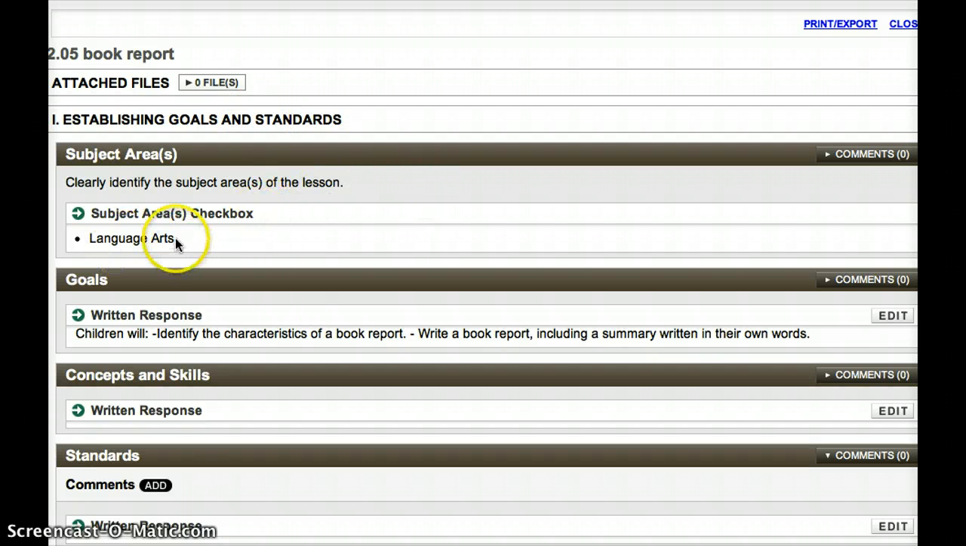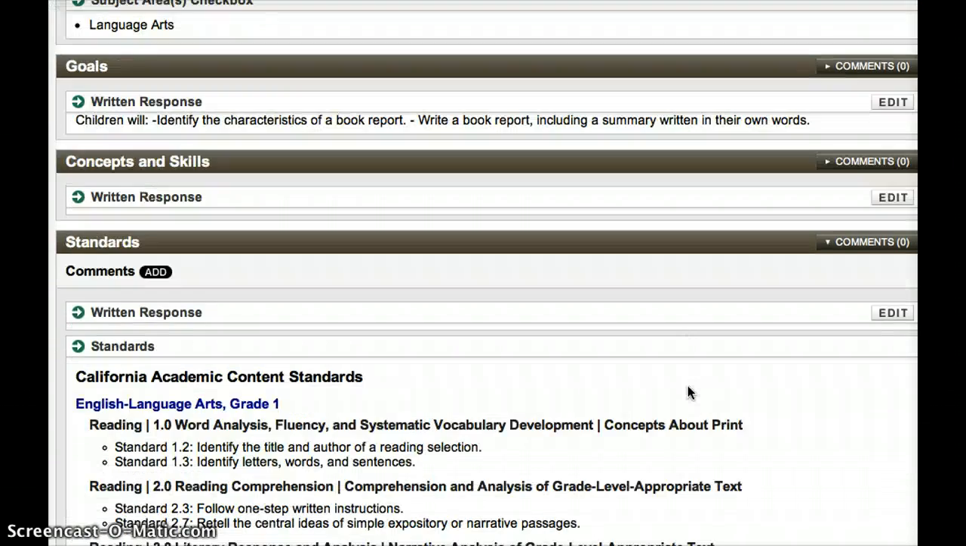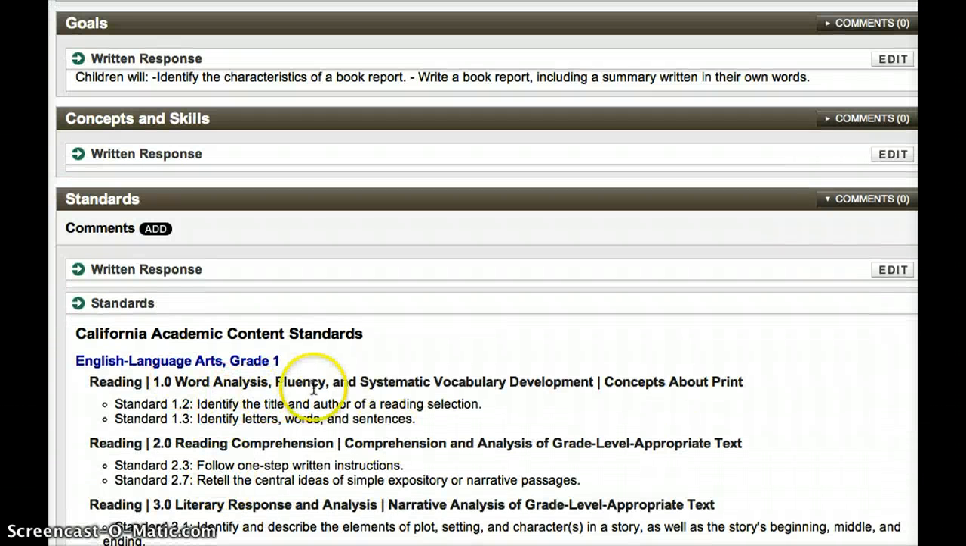Here you picked your subject matter, which is language arts, and you picked your goal. You also want to consider what the concepts are, and you'll get your concepts from your standards, which will tell you things like word analysis or fluency or systematic vocabulary development. So you would say that the students are going to learn about word analysis by identifying titles in reading, or whatever it happens to be. You just make a brief statement here. Then you're going to add your standards.